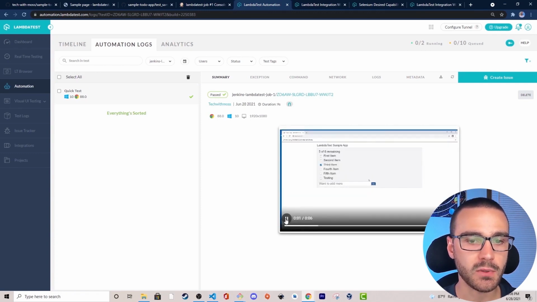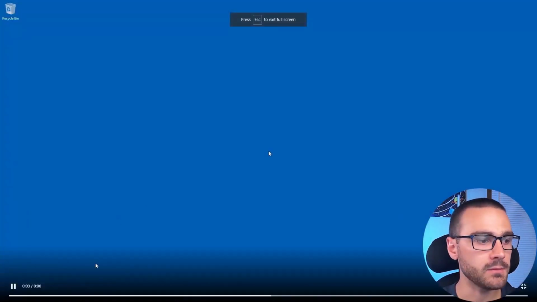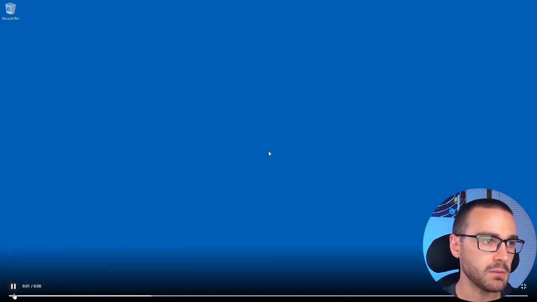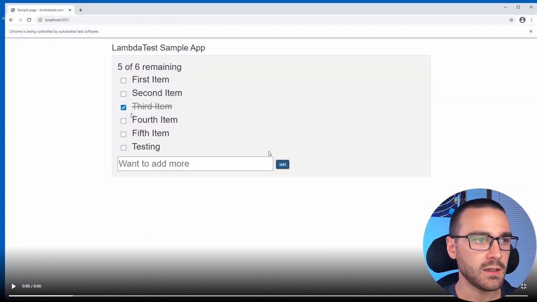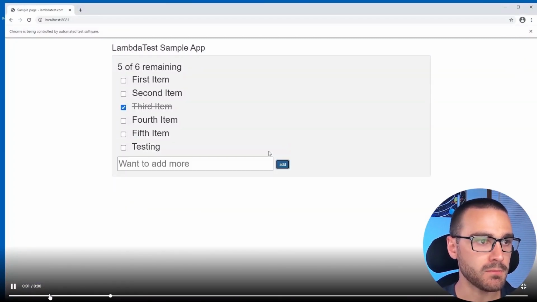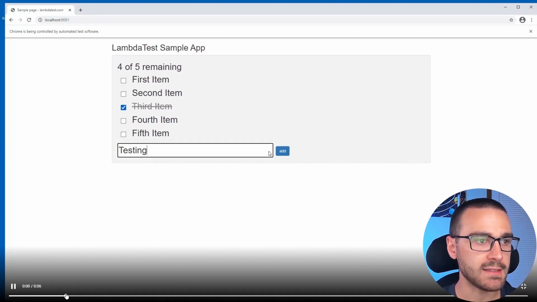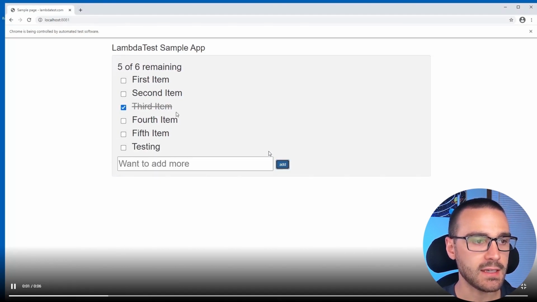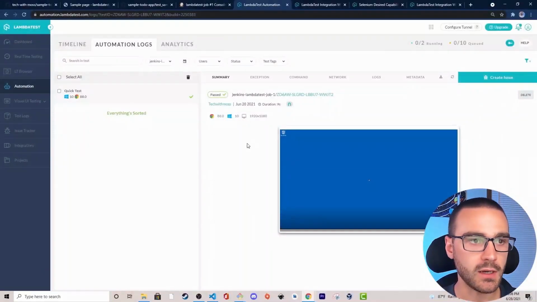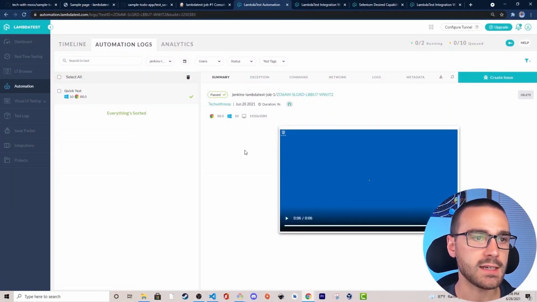So if I open this up and maximize it, you can see the test run pretty quickly, but you can see what the test did. So right here, it selects the third item, and then it adds testing as an additional item to the to-do list, and then we quit the driver. So it was a very quick test.